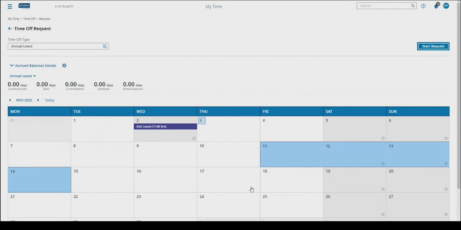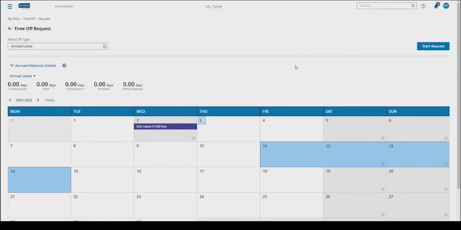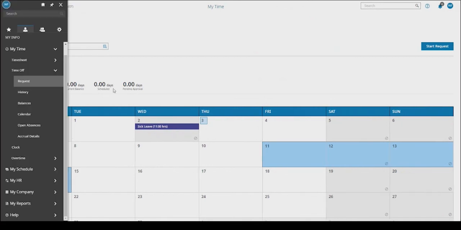So there you have it. That's basically a rundown of ADP RealTime for the employees, guys. And if you have any issues, any difficulties with the system, and you need a hand, feel free to contact. I'm going to put our email addresses up here for payroll and HR.